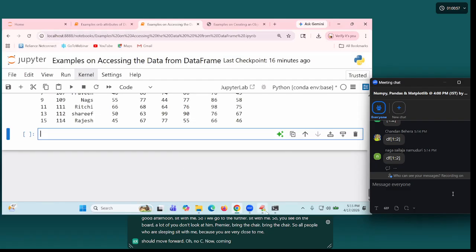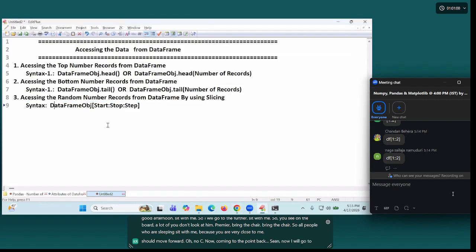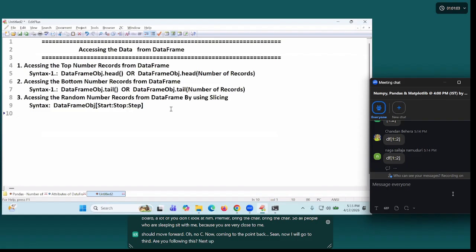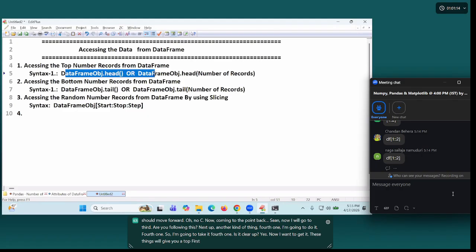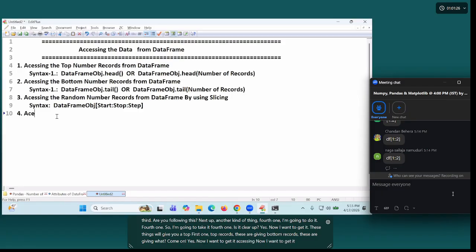Now see. Now coming to the point back. So now I will go to third. Are you following this? Next step. Another kind of thing, fourth one, I'm going to do it. Is it clear? Yes. Now I want to get it. These things will give you top, first one, top records. These are giving bottom records. Now I want to get it. Accessing. What I want to get, accessing the values of a particular column name.